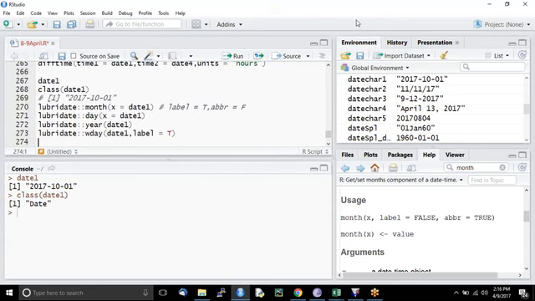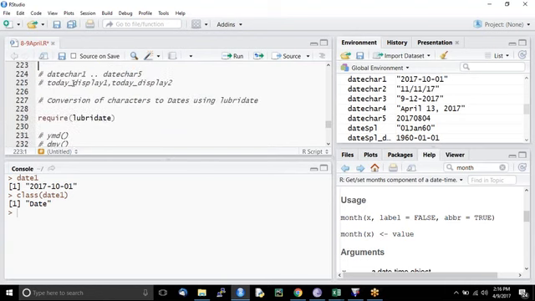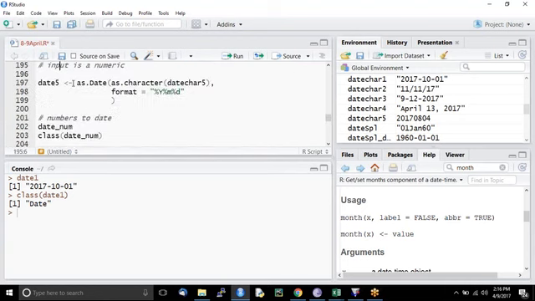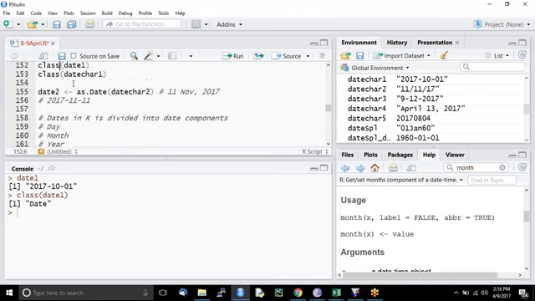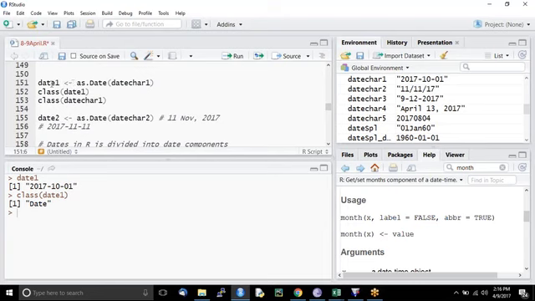How is date 1 representing 2017 10? You were there in yesterday's class? Yesterday we had created this object, date 1. Date 1 is some object that exists in my global environment. We had taken something called date char 1, which is in character format. We converted that into a date using as.date and stored it in date 1. Yes, yesterday we have done this, right?